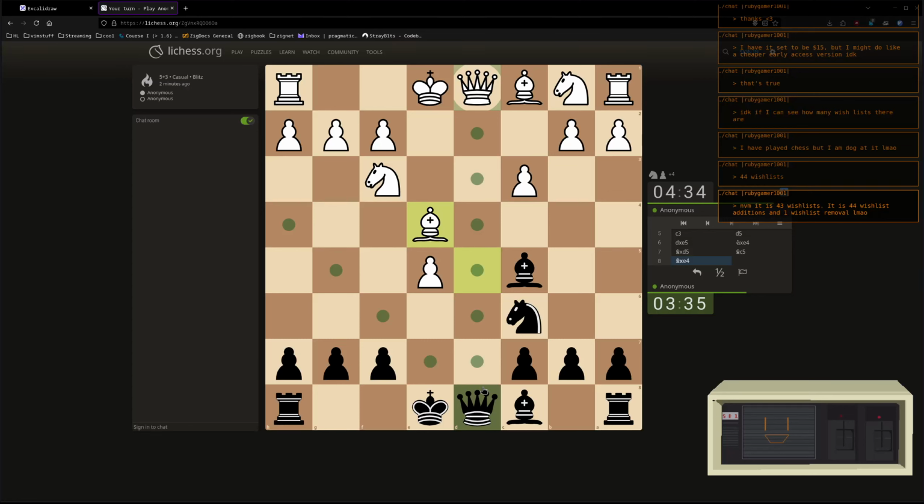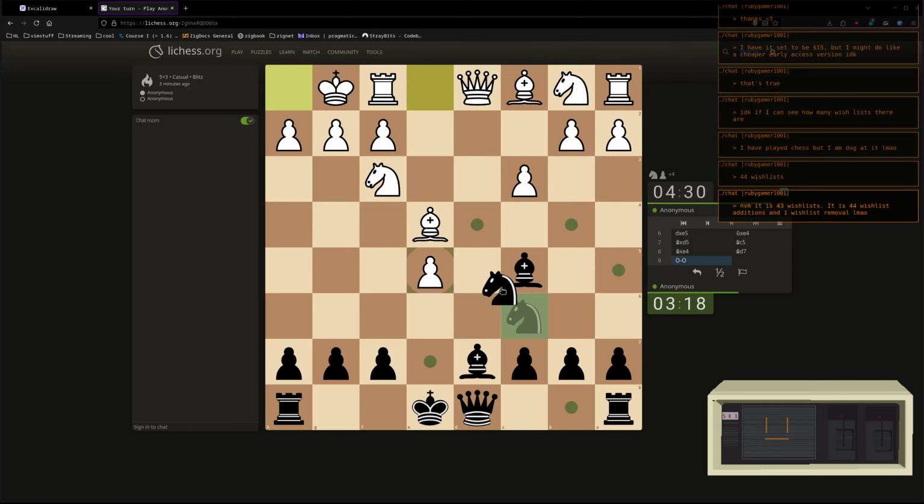Never mind, 43, one wishlist removal. Damn. Still, 43 is pretty good. Oh my god. I did not mean to do that. But 43 times 15, that's like 500 bucks if everyone that has it wishlisted buys it and you put it at that price. So, not bad at all.